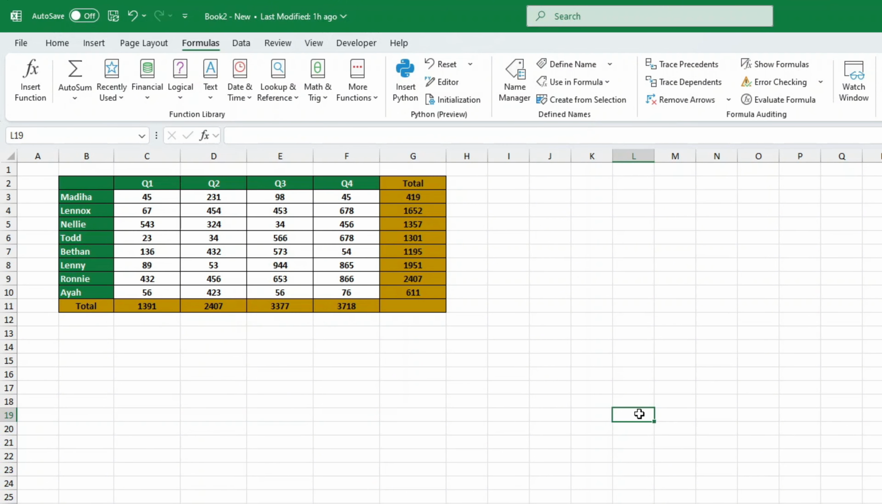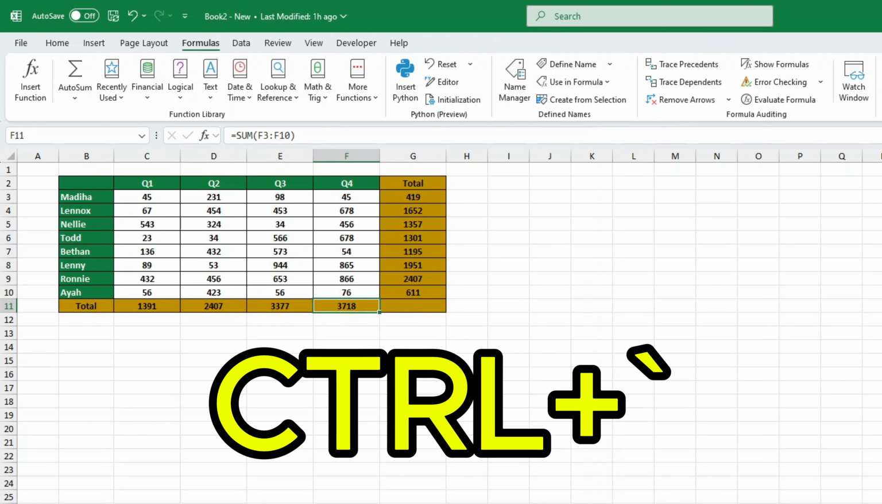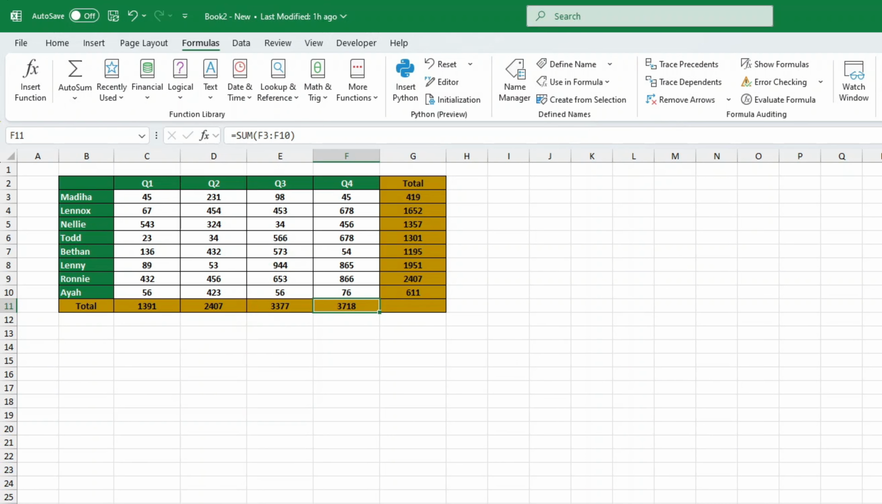Instead of going to the menu, you can reveal formulas instantly with a simple keyboard shortcut. Try this. Click on any cell that contains a formula. Press Ctrl+apostrophe on your keyboard. Just like that, the formula for that cell is now visible.